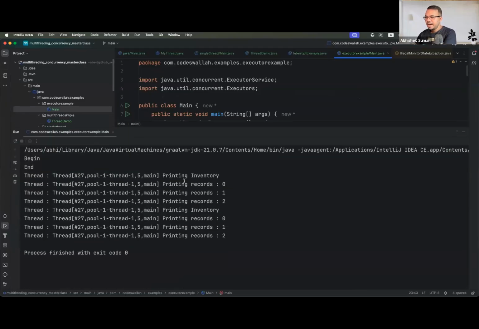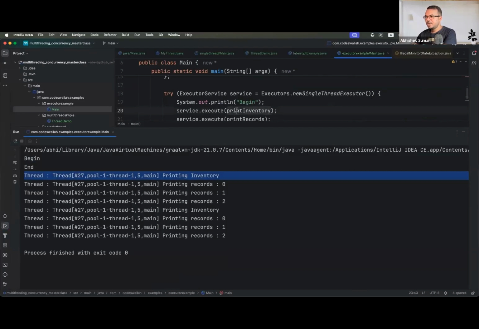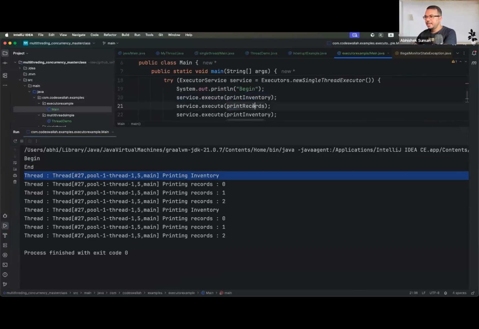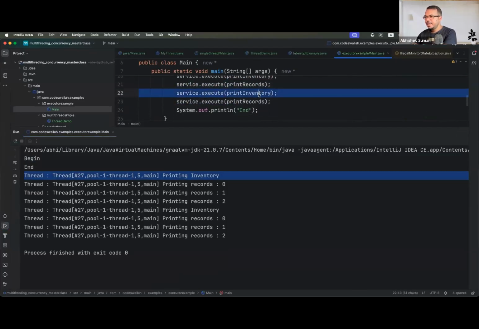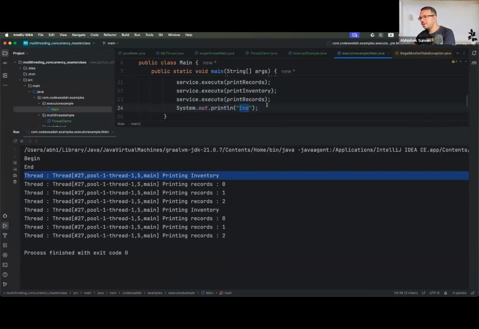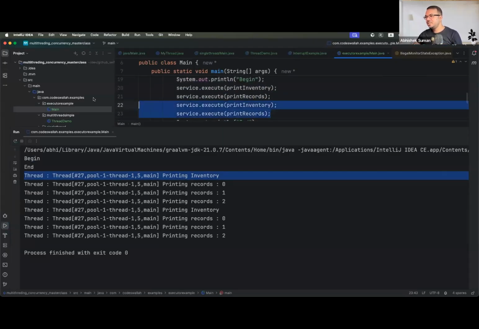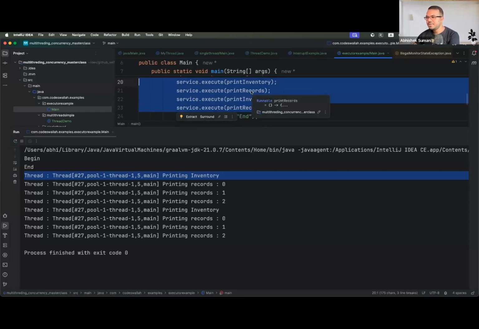See, first this is print inventory, then print records, then print inventory, and then print records. This was printed before because all these threads would have been running in parallel to the main thread. So this is how single thread executor works.